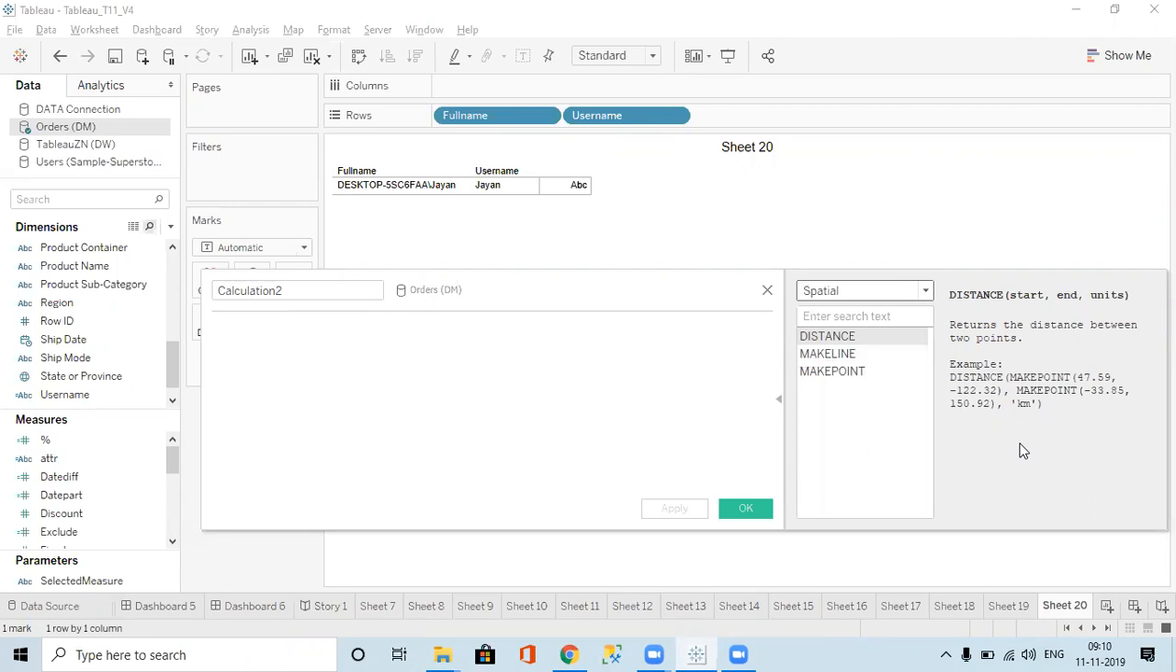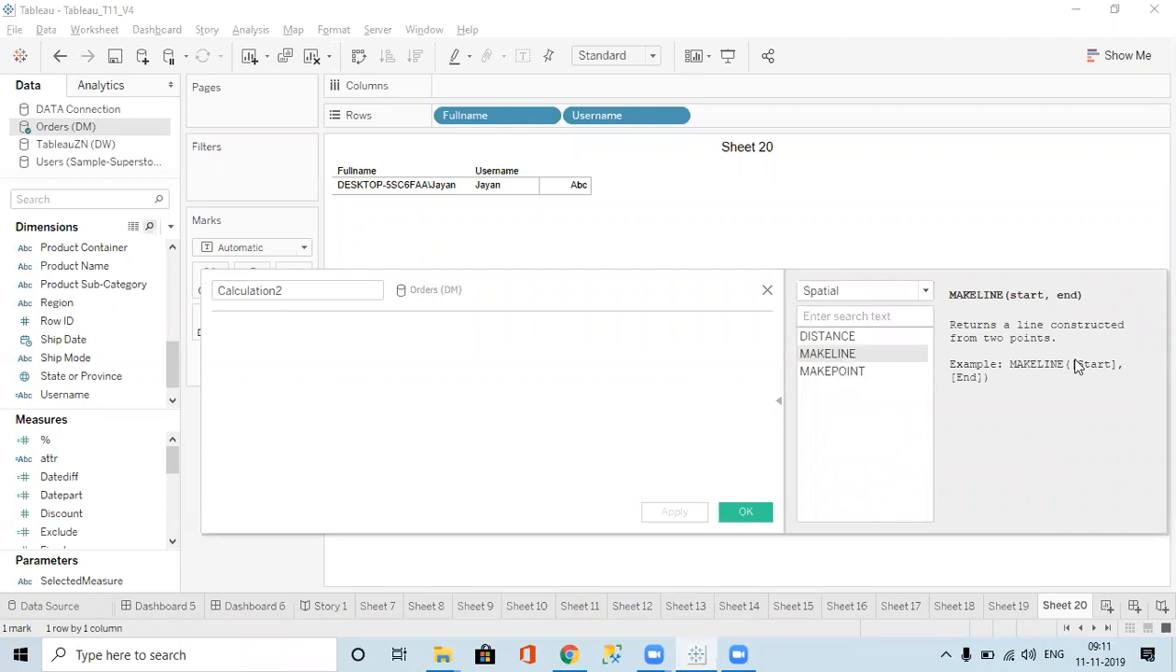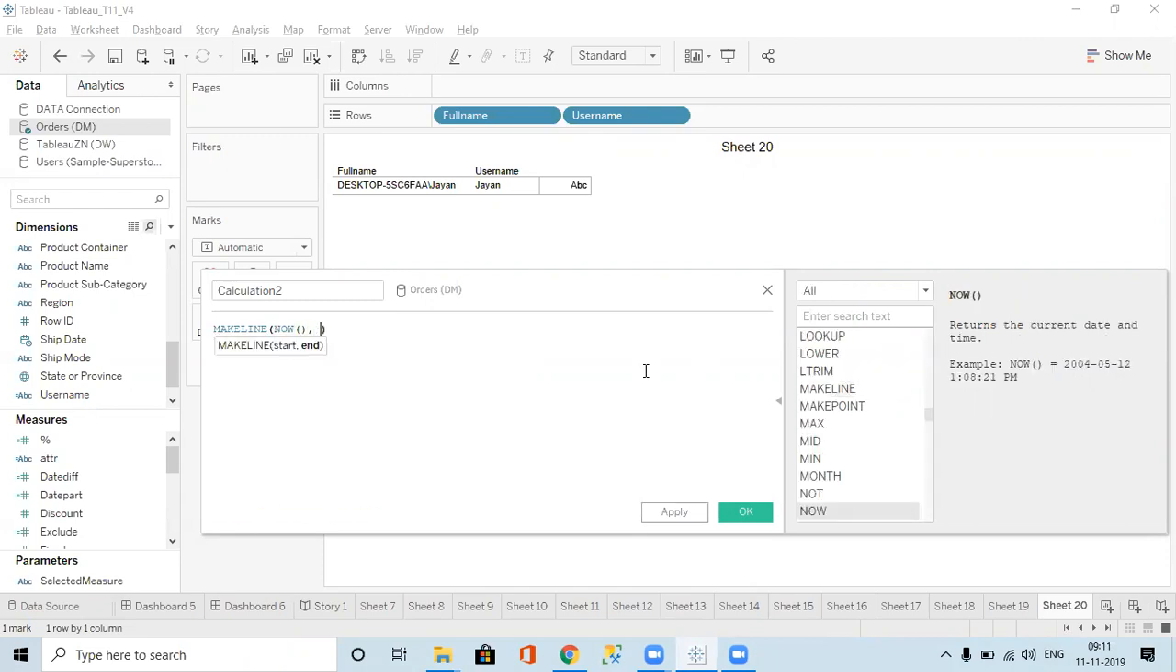Spatial means, see, like, okay, make line and make point. Using the start time and end time, whatever, we can make a line. For example, we give start time like now, comma, end time is also now plus 2, I'll give. Okay, it is giving an error. So something I cannot give like this. See, now and now I'm giving, it is giving an error.